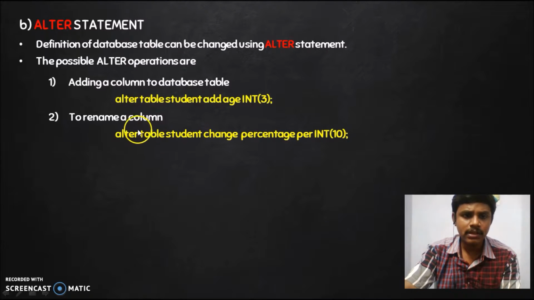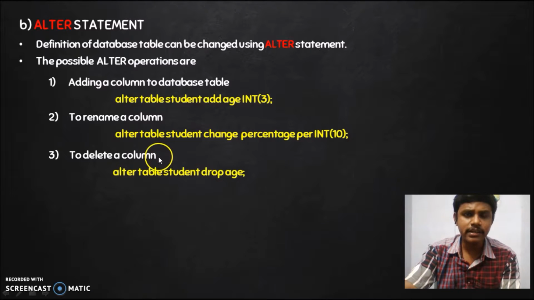In this example, I am altering the table called student and updating one of its columns called percentage to the name PER. Previously the type of percentage is decimal. Now we are renaming it to PER, as well as changing its data type to integer. The third operation is that we can delete a column from the database table.